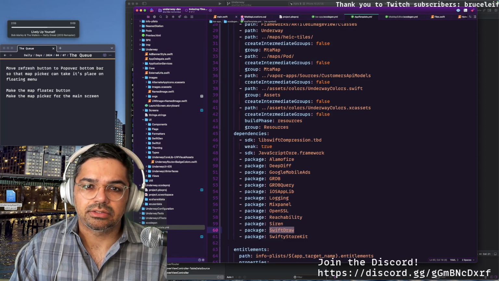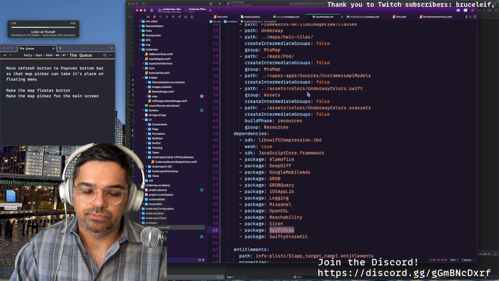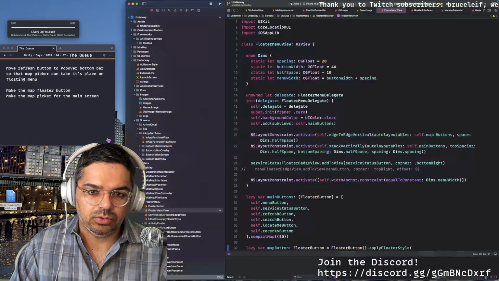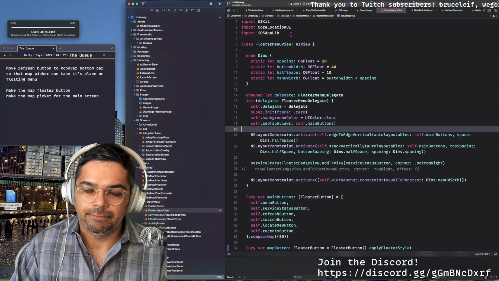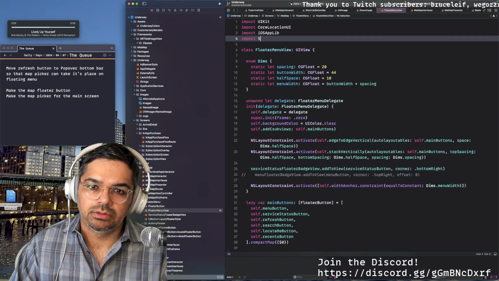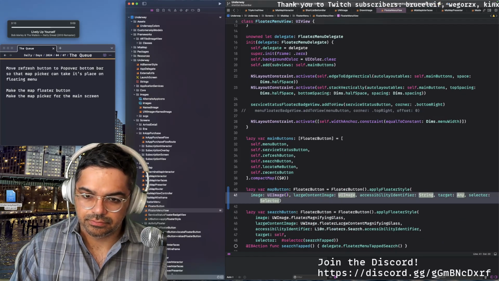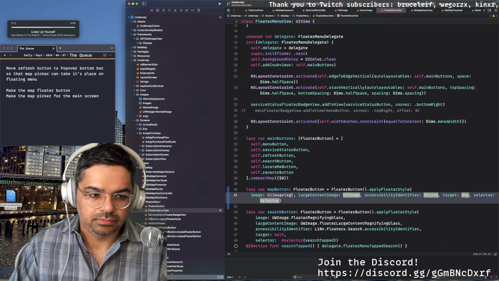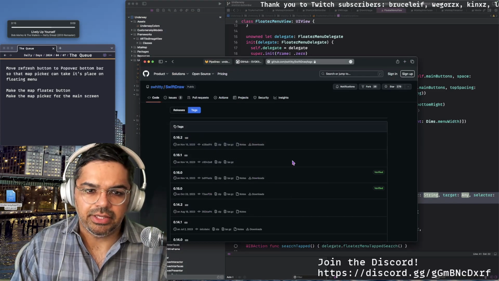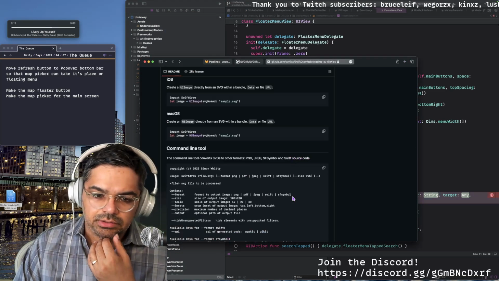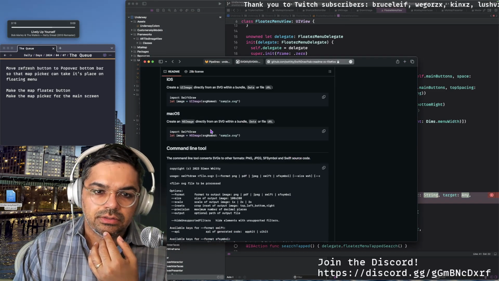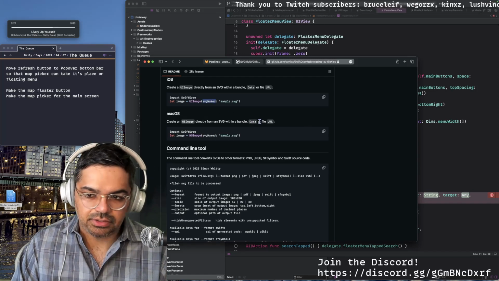And where else? So yeah, so I guess back in Xcode. And yeah, let's take a peek at the usage one more time. SVG named.